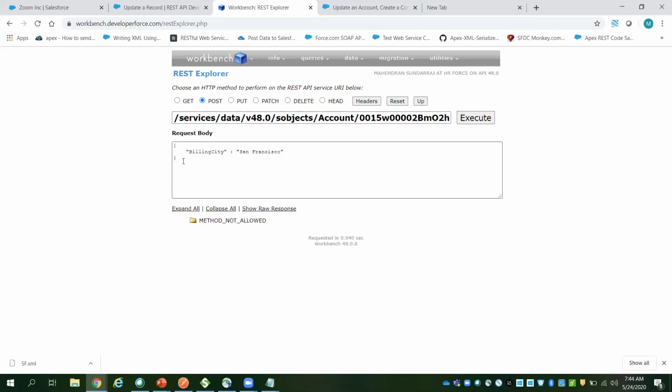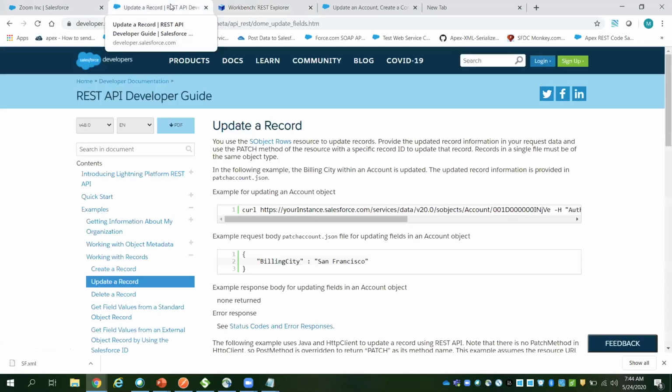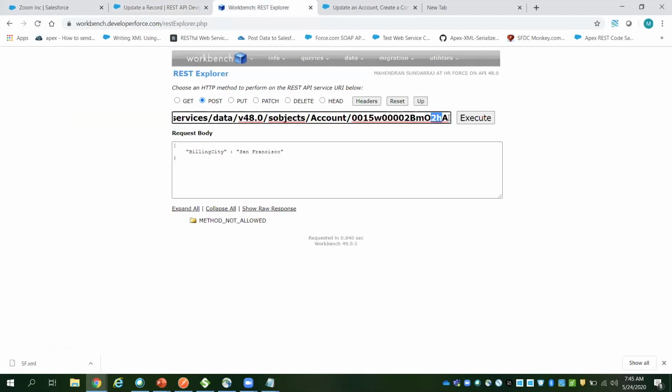I don't know anything. Any Praveen, any issues do you see? Method not allowed? It should not be the POST, I believe. We should put.